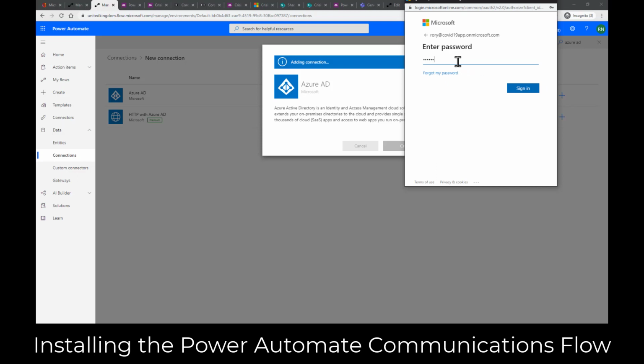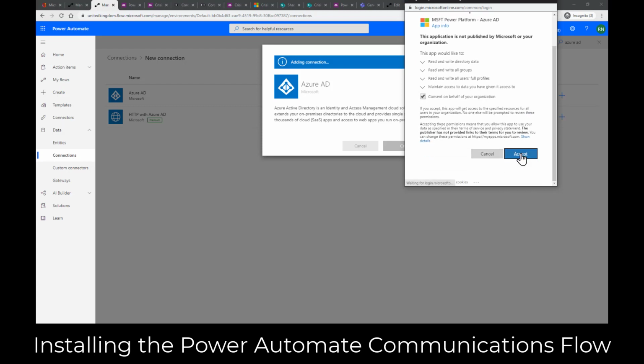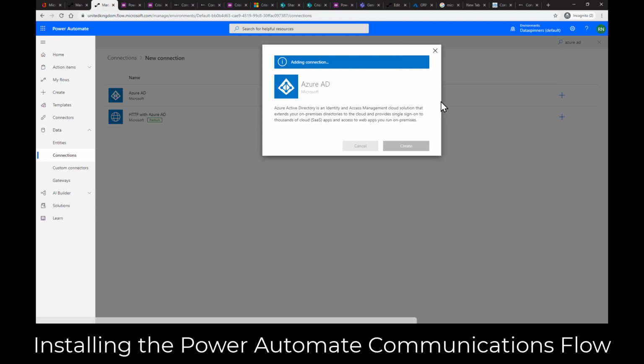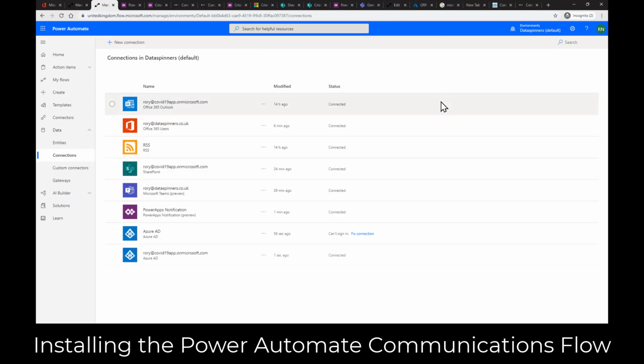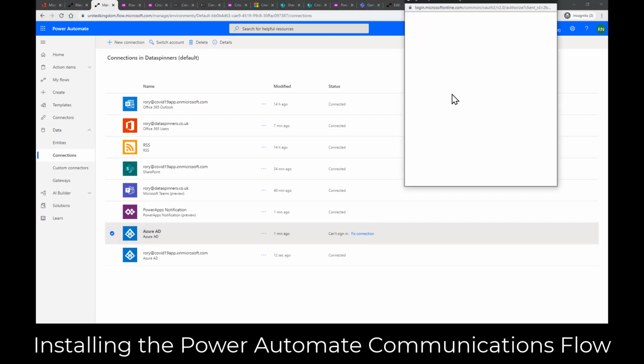Now I may get the password wrong first time, you never know, and I'll just accept consent on behalf of your organization, and then I'm going to go onto there. That's fine, and then I will jump back. Not sure, can't sign in, don't like the sound of that. Fix connection. Okay, I am just going to wing it anyway.